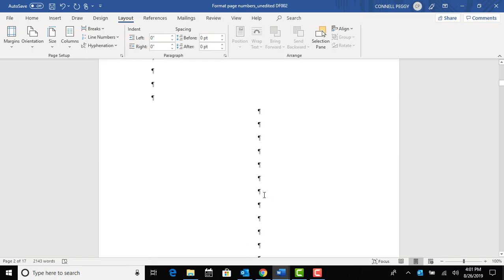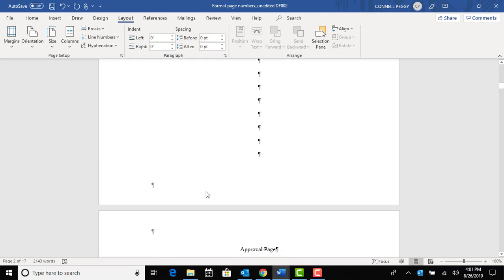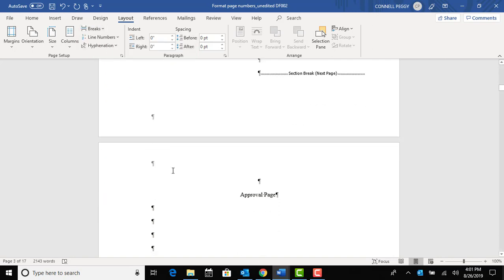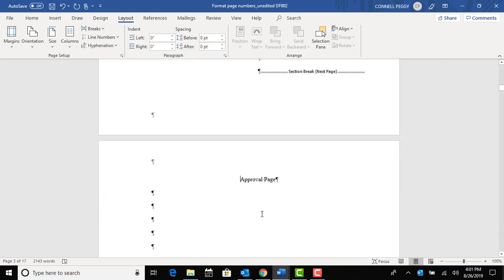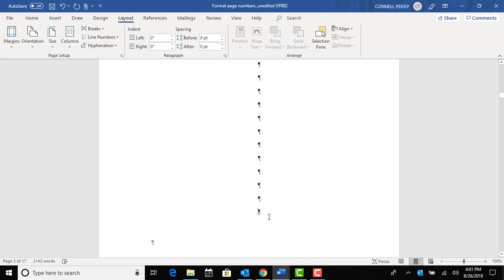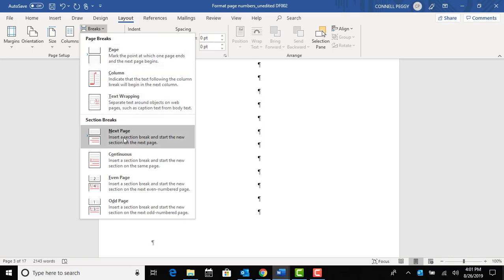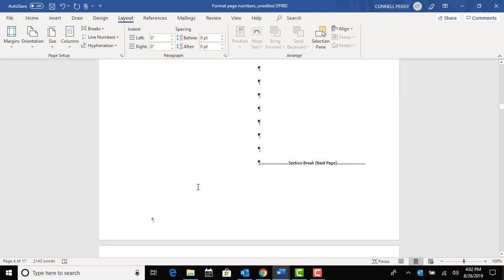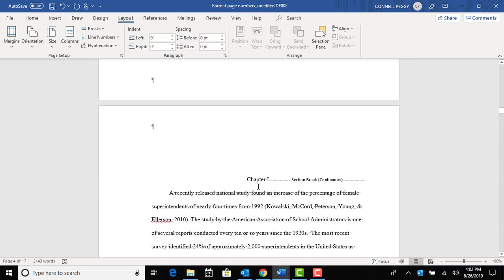Go to the end of the next section, which is my abstract. Place my cursor there. Go to Layout, Breaks, Section Break, Next Page. Get rid of any extra lines. Go to the bottom of that section. Layout, Breaks, Section Breaks, Next Page. Delete any extra spaces. Go to that line. You see I already have a section break installed here because this is where chapter 1 started. So if you don't have that inserted, you need to do that now.